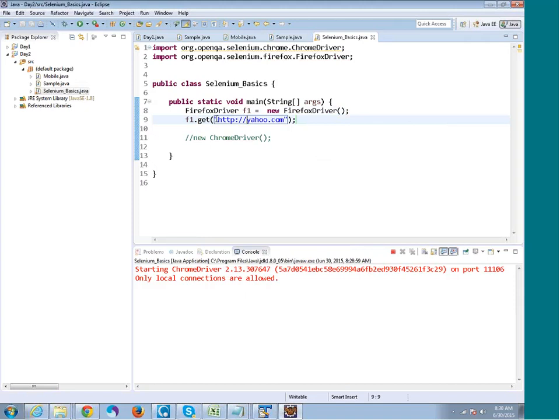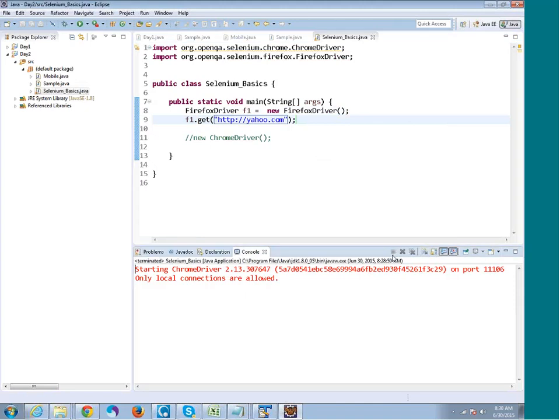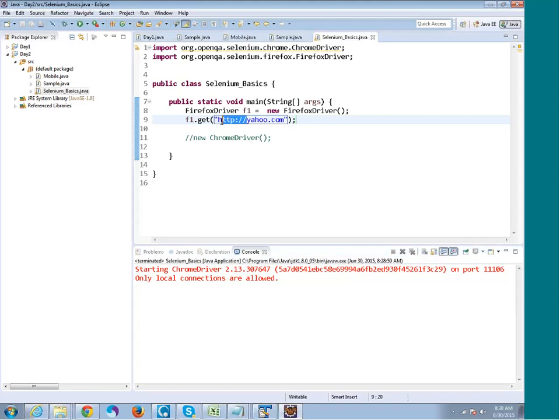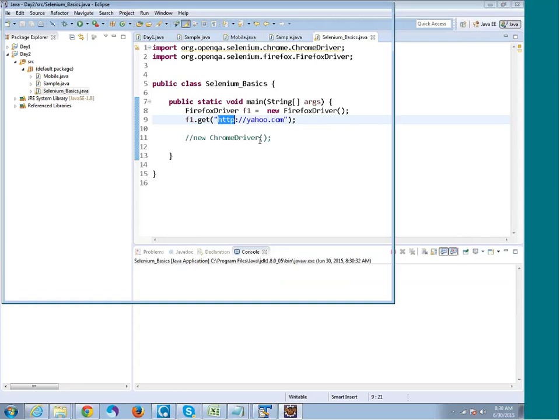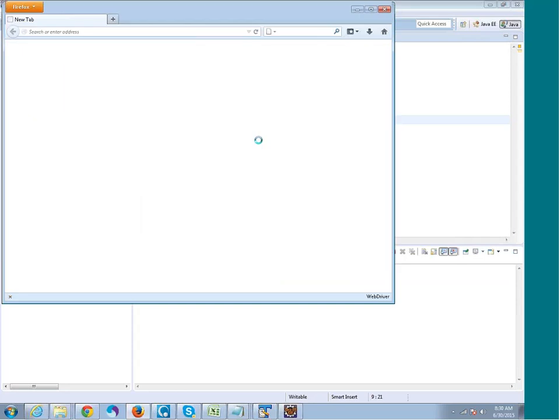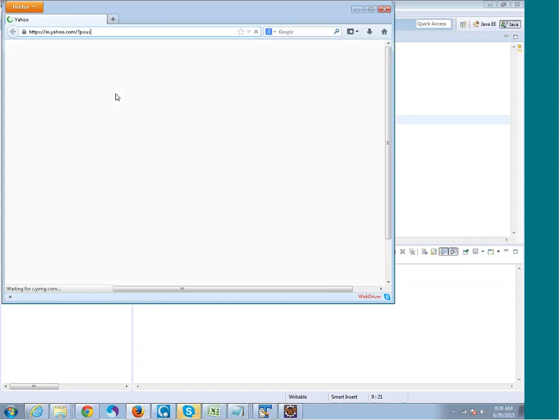But there is one thing, guys. Always mention the protocol. If you don't mention the protocol, you will get an error. A lot of people make this mistake. You need to mention the protocol. So you run this again, and now you will see that it's going to yahoo.com. So everything is inbuilt. It's not rocket science where you have to build up everything. All the classes, all the functions, everything is inbuilt.